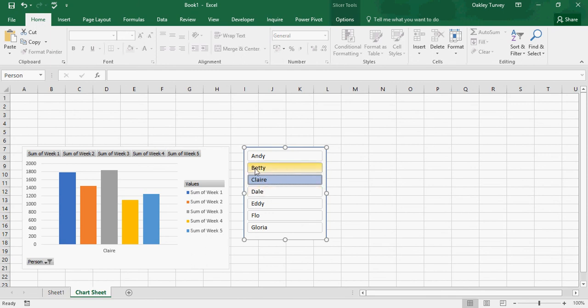Okay, I hope that's been useful. I think it's shown a much easier way, certainly for a user, to actually filter the data in a chart, and my answer is simply to use a pivot chart rather than a normal chart.